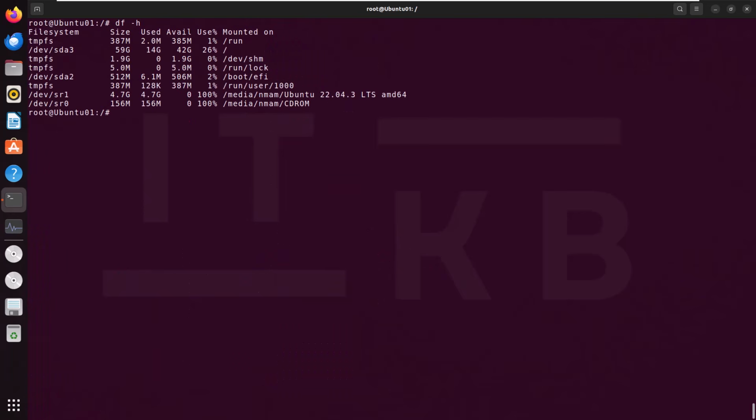df -h. An example of the output: the file system, the name of the device or mount point. In the size column, the total size of the file system, the amount of space currently used, the amount of available space, and use percentage. This shows the percentage of used space, and mounted on is the mount point where the file system is attached. So why do we use df? To check available disk space, to quickly see how much space is left on your system or a specific mount point.